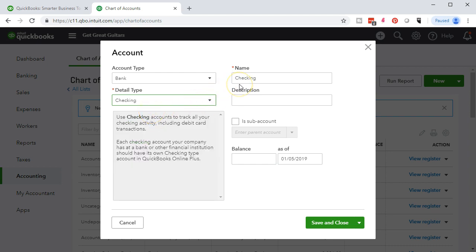We could change the name to something other than checking. We might want to put our actual bank, like if we banked at Bank of America, we could put Bank of America. If we're going to have more than one bank account, we may want to put something like the last 4 digits of the account number as well, because that will distinguish it from other accounts as easily as possible. So if you have a lot of accounts like loans or something like that from the same bank, that's a common practice. You don't want the first couple numbers, they could be the same. You want typically the last few numbers.